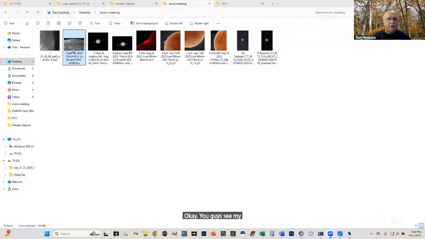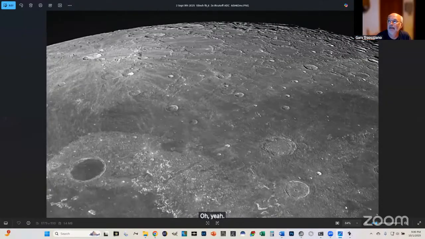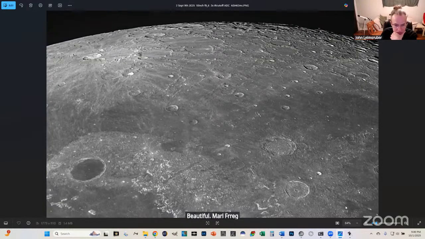Okay. You guys see my laptop here? There it is. Yeah, we see them all. Beautiful. You see the North Polar region now? Yes. Mare Frigoris.